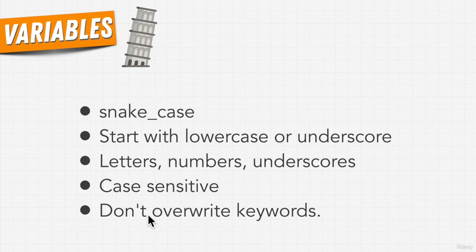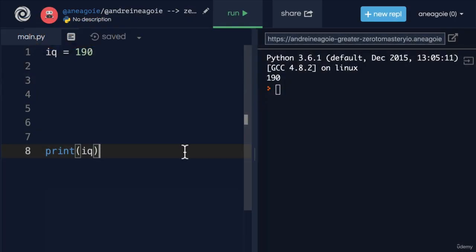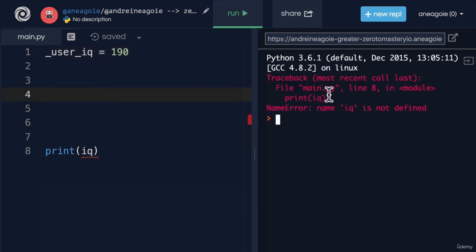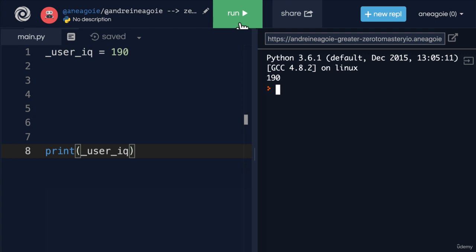Let's go through these with some examples. First, a variable has to be in the form of a snake case. That is, if I want to call this user IQ, I should technically have an underscore here instead of a space, just to make sure that a programmer, maybe I'm working on a team, can read this variable. So that's snake case. You also have to start your variables with either a letter or an underscore. So I can technically do this. And I click run. Well, that's going to give me an error because I've changed the variable. So now in order to access that variable, you have to go like this.